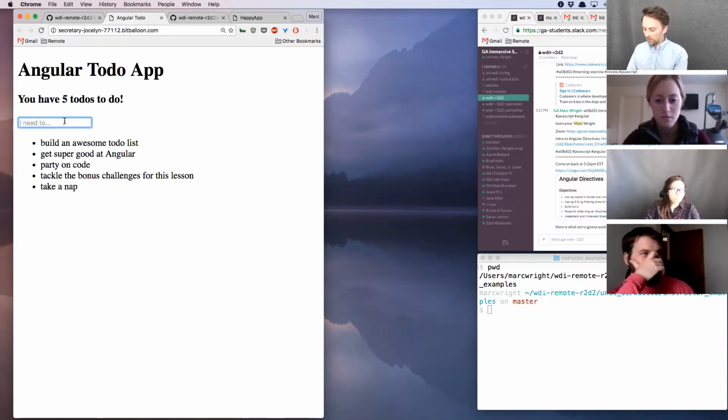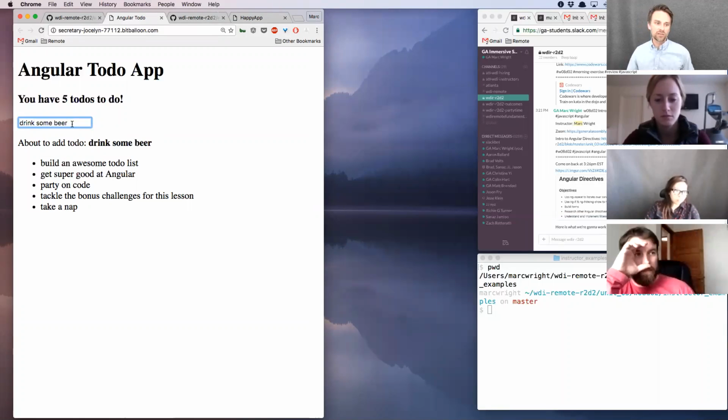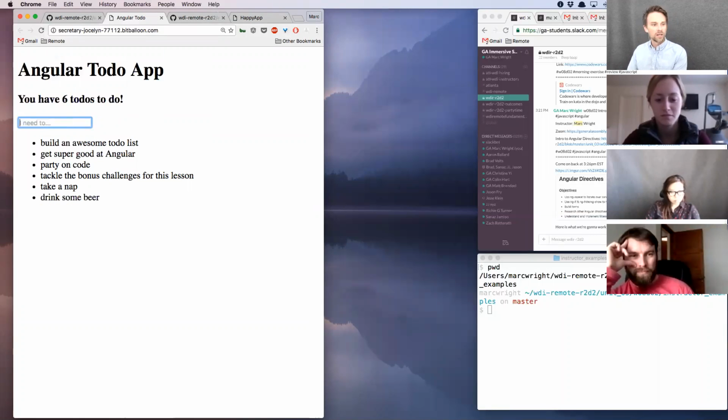So if I want to put in something like drink some beer, this is kind of jQuery-esque in that it's very much data and event-driven. Every time I have a keystroke in my janky little form, it updates my DOM in real time, which is pretty cool. And when I hit enter, the form is cleared out and my new to-do is added to the bottom of the list. I'm also keeping count of my to-dos right here. You have this many to-dos and such.